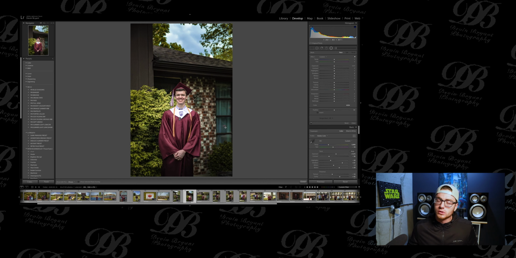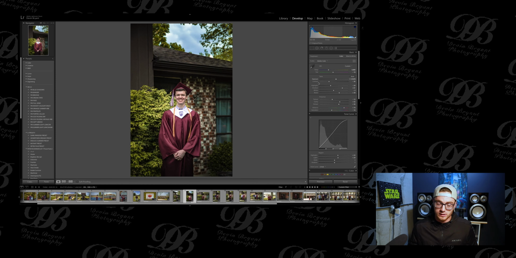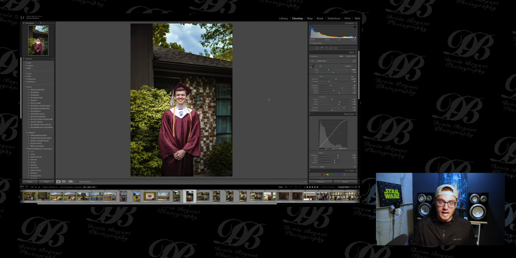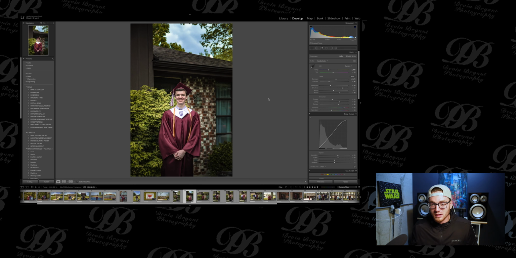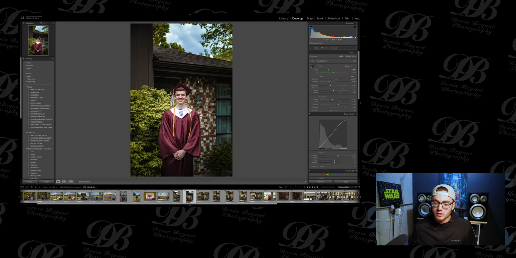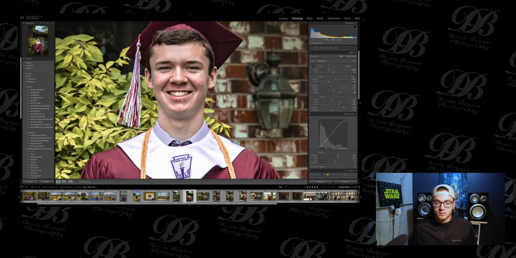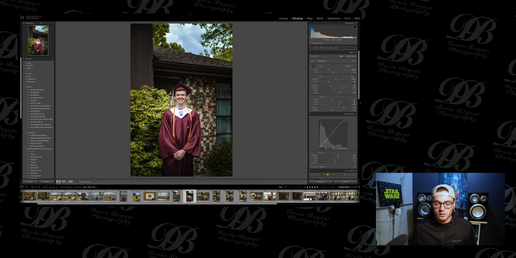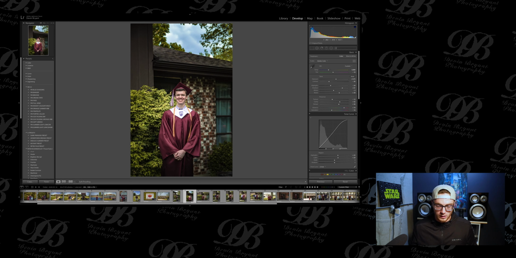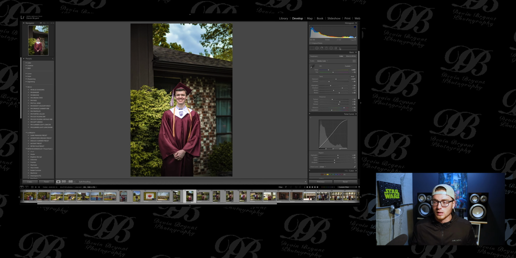I really like using radial filters instead of vignettes, just because, I guess, to put it a way, it's a more natural vignette. It looks moodier, I guess. I know you're not really going for that with graduation photos, but for this specific case, it works. He's brought out, you're not really too focused on anything up here. It looks good.